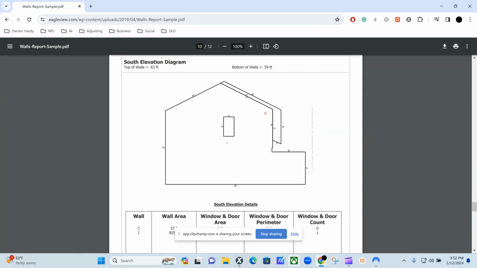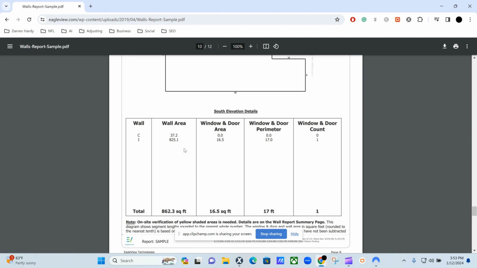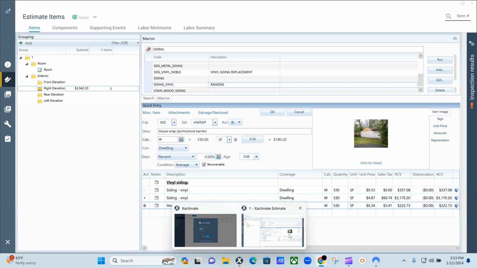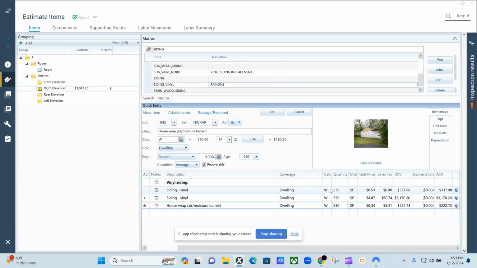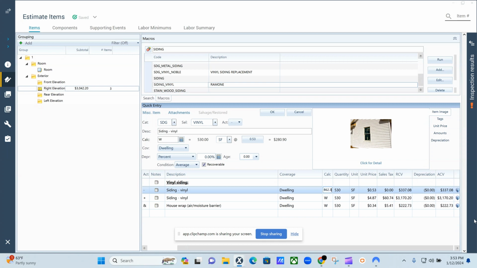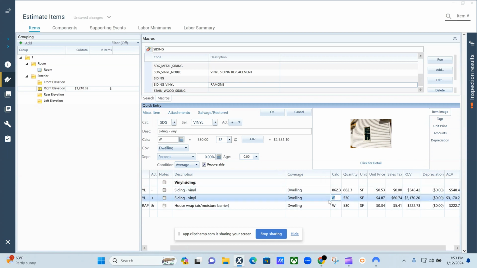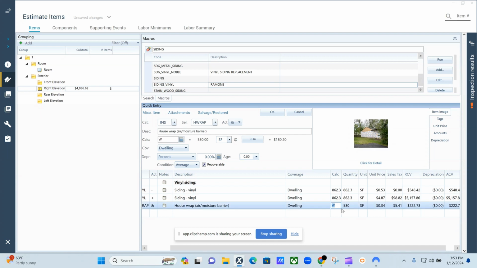Here, now let's go back. So 862.3. So what you'll do in that case is you go here, 862.3, 862.3, 862.3. And that would be the siding total for that Eagle View that I just showed you.